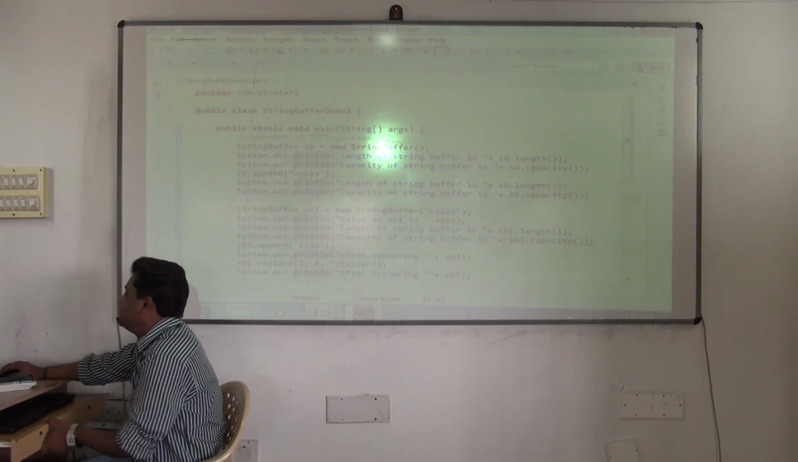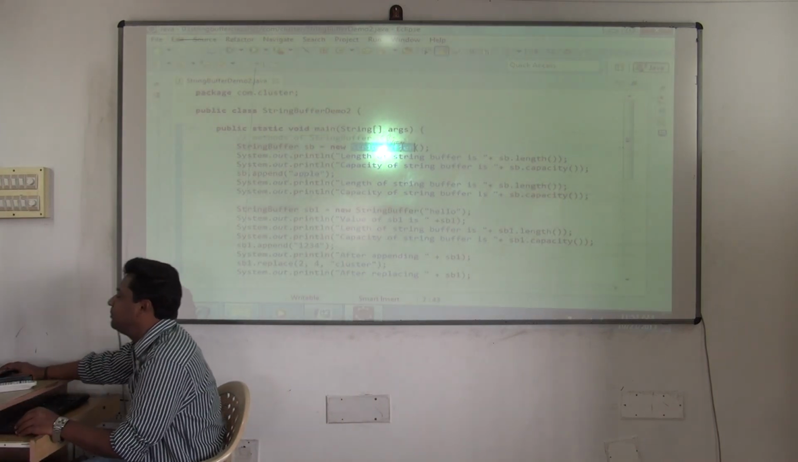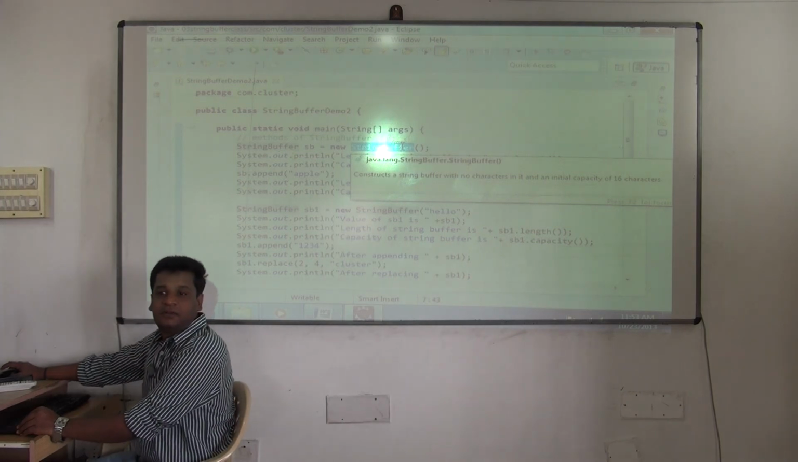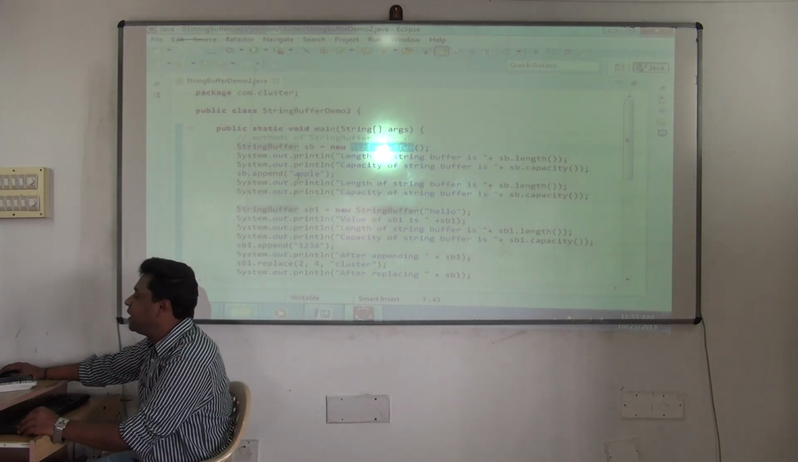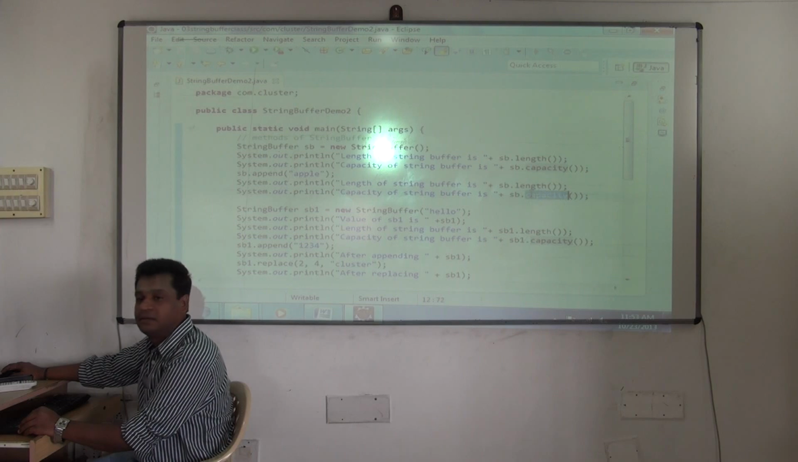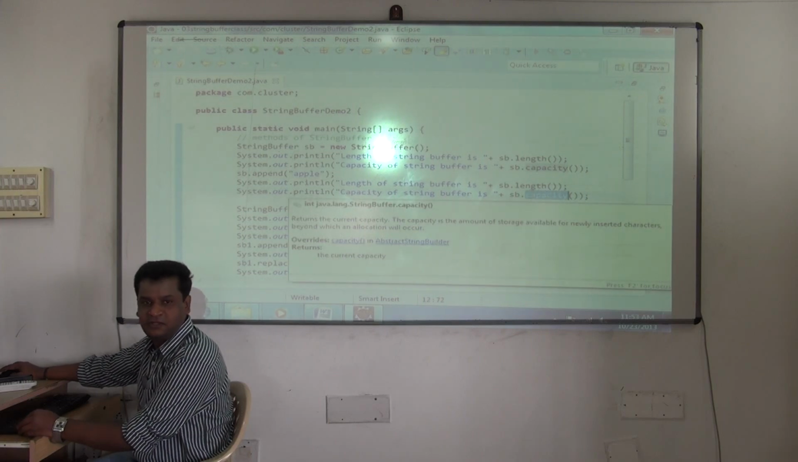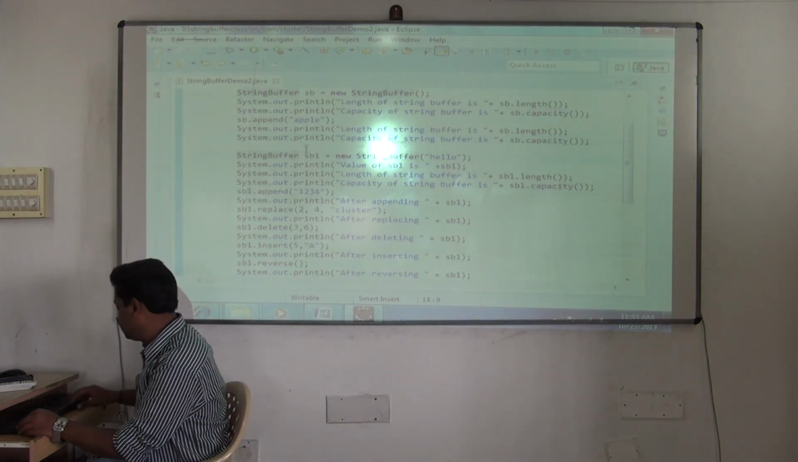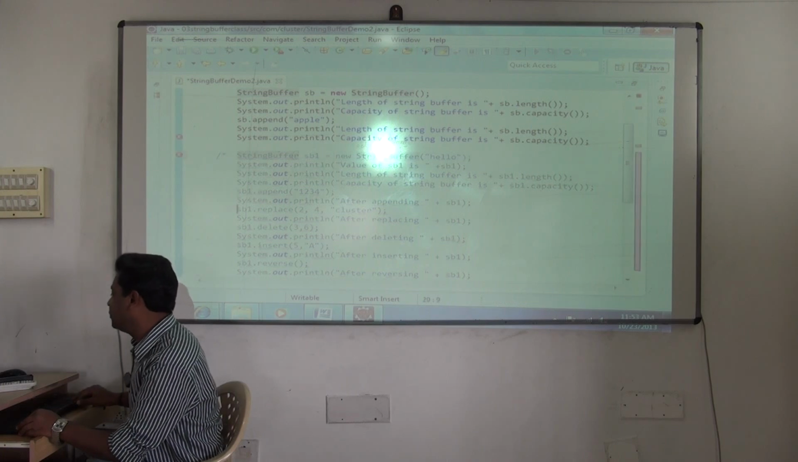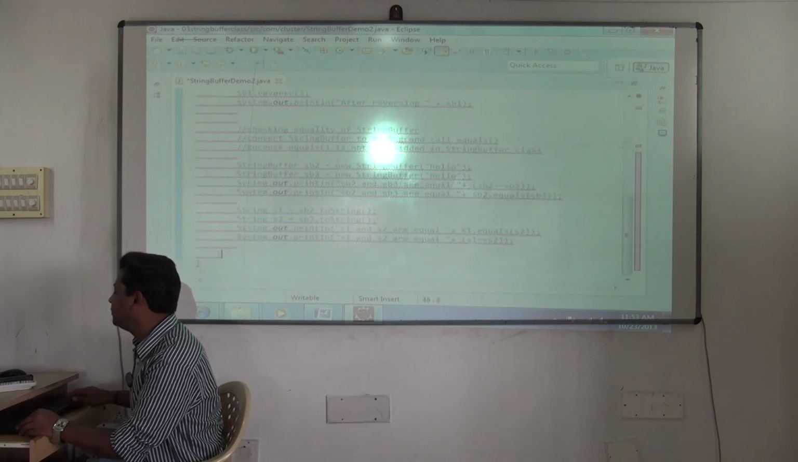Okay, see these are the methods I just now explained to you. I explained this method, you know what happens now? See 0, 16. If I add apple, what will be the length and capacity? 5 and 16. You know this now? Should I have to show you? Show. What to show? When will you learn?